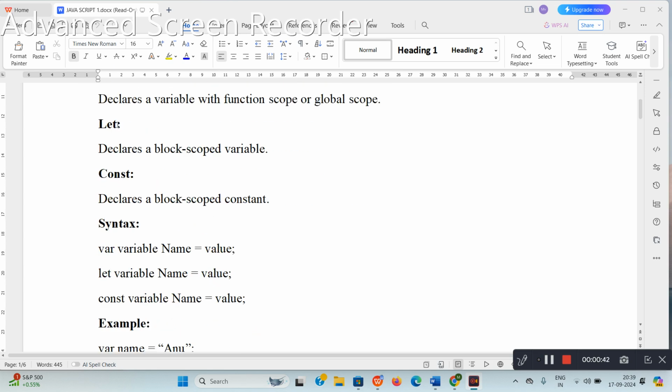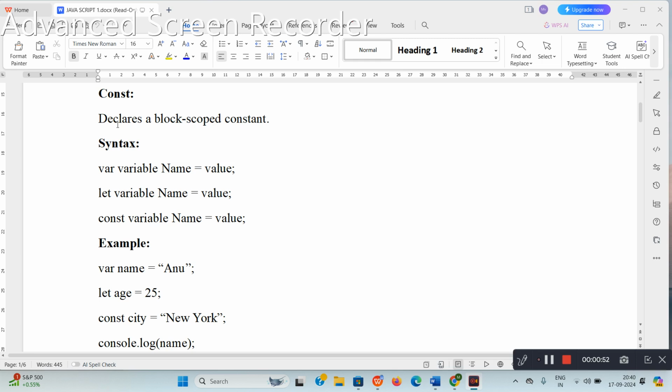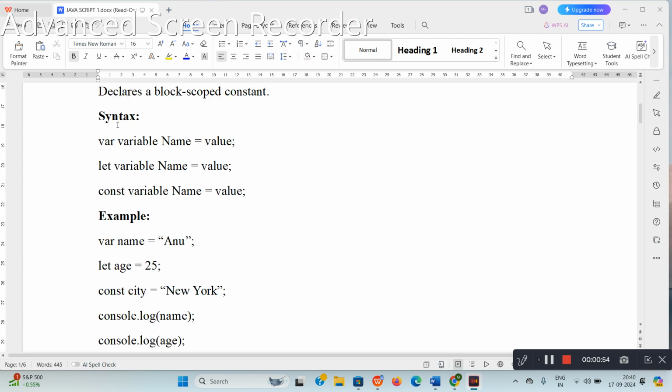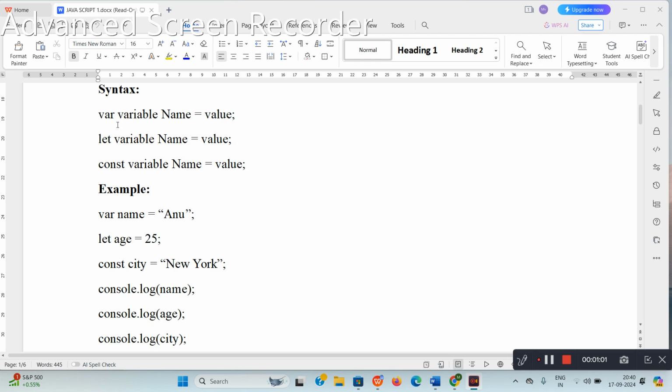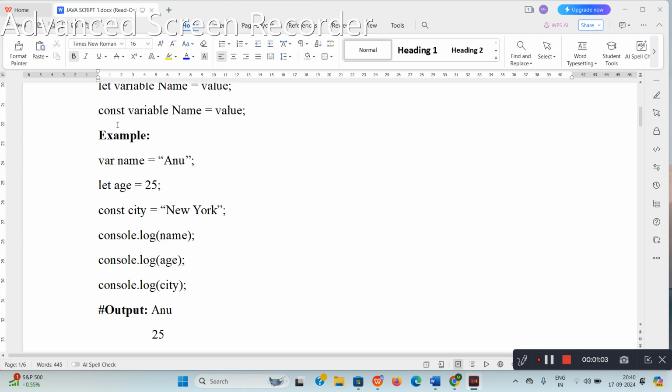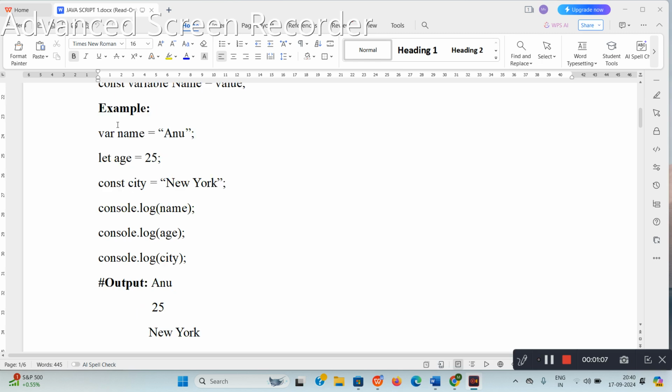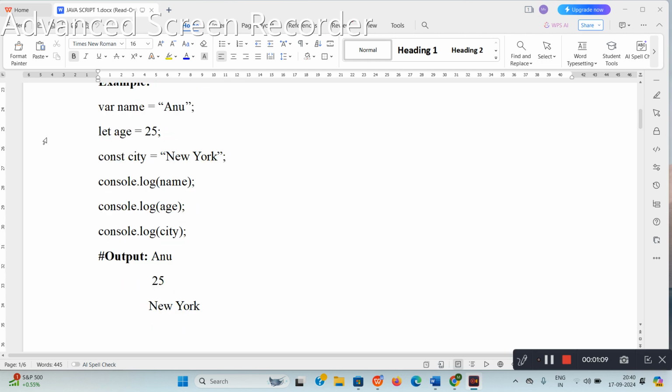And here is the syntax: var variable name equal to value, let variable name equal to value, const variable name equal to value. Example: var name equal to Anu, let age equal to 25, const city equal to New York. console.log name, console.log age, console.log city. And here is the output: Anu 25 New York.